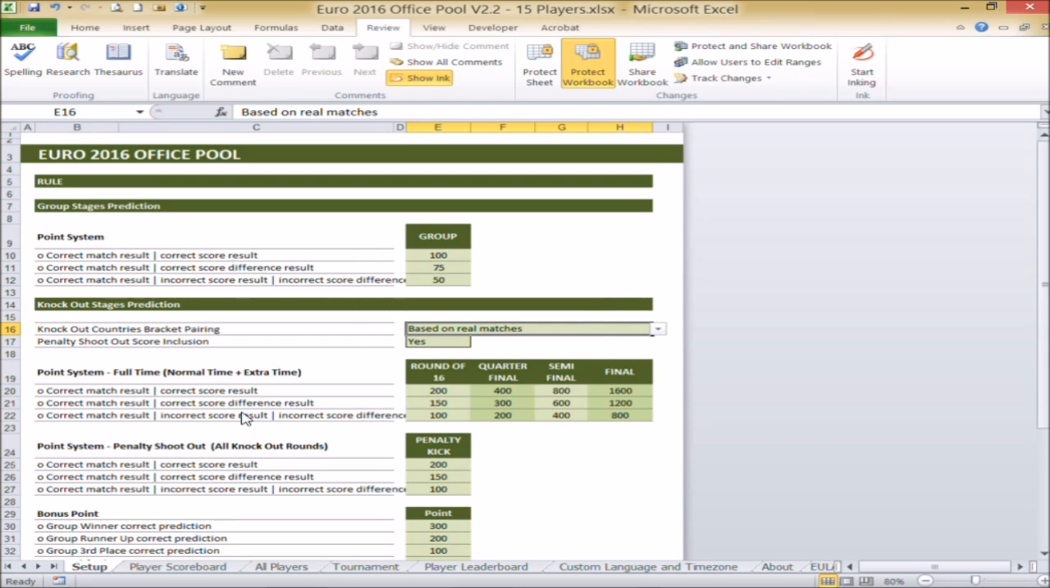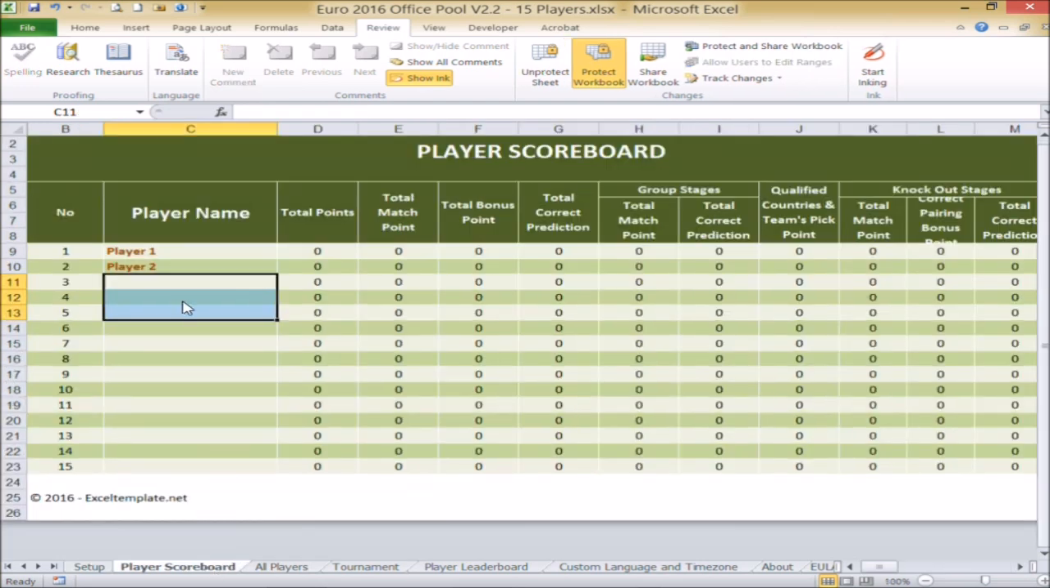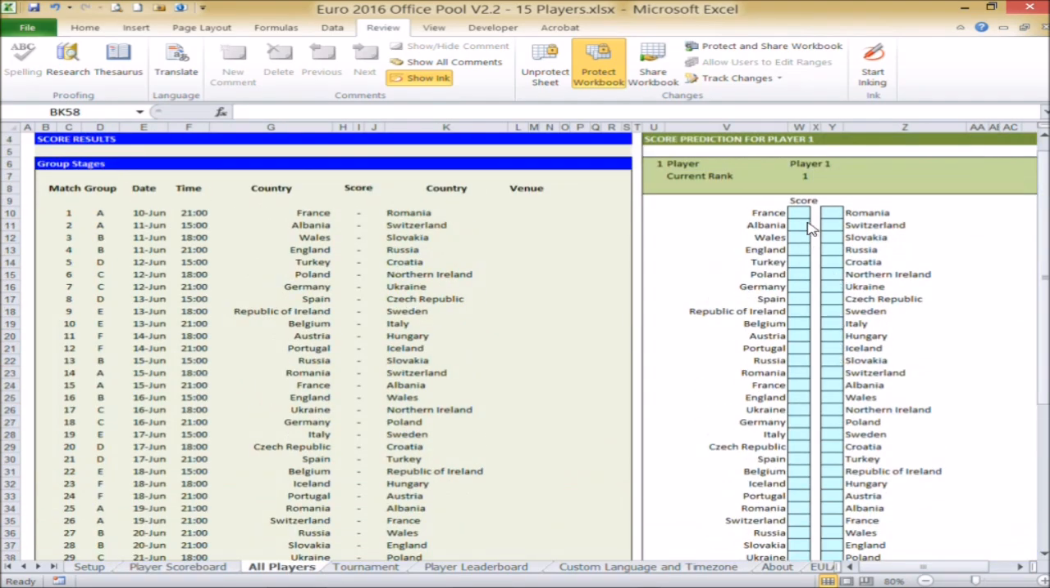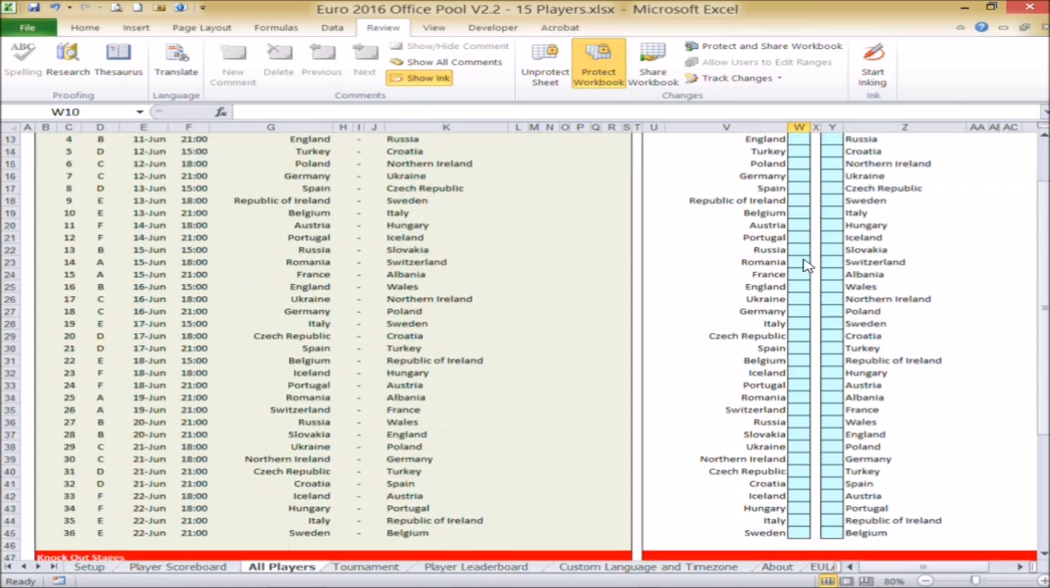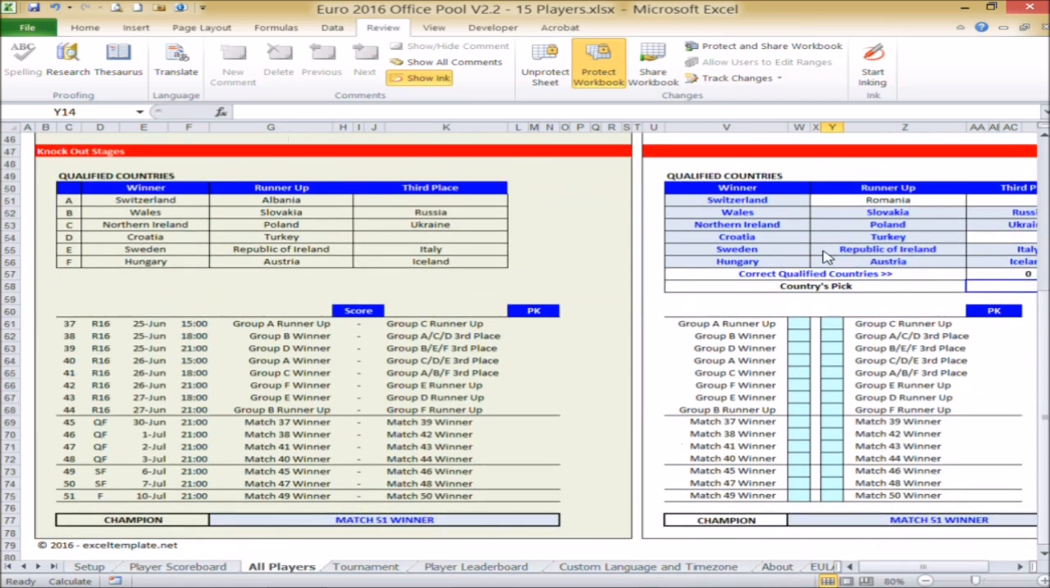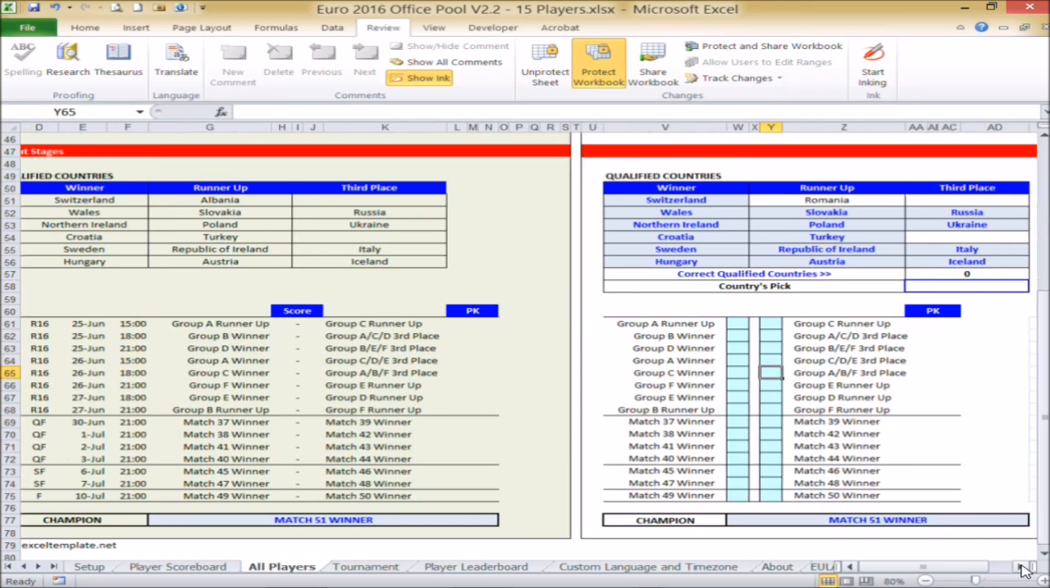After you finish setting all the parameters in the setup worksheet, you can go to player scoreboard and type your player name here, and then after that you can go to the all players and start typing the score for your players here. You can just type, this is just dummy scores. You can continue until here. Finish typing score, and don't forget to pick your country.